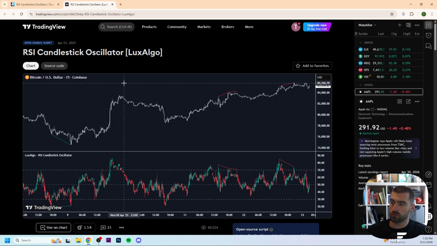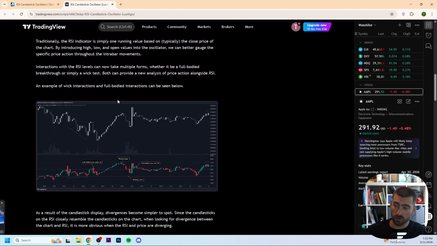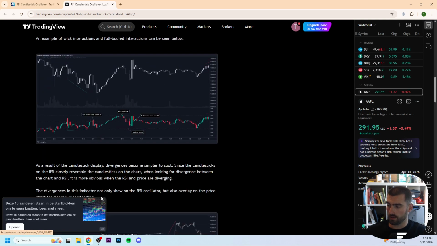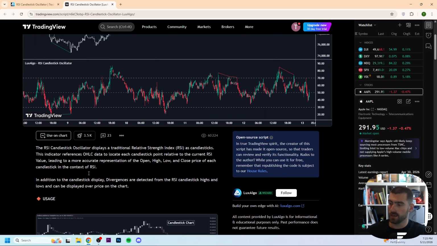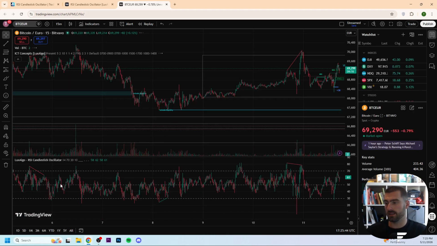Then it will send us to the page of TradingView, and then we scroll down. There's also a massive explanation right here of what this indicator does. So if you want to read that, do that. And then we just click right here on use on chart. And then it will add it here under the chart.